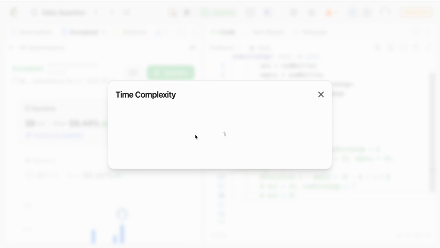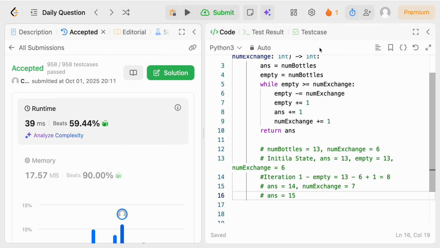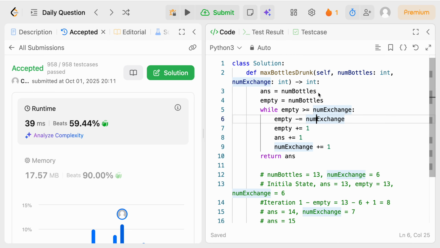So Leetcode just puts it in big O of n. More formally, technically it's big O of square root of n, but really that just simplifies to big O of n. It is a linear solution. And the reason why is because we know that the number of iterations depends on how many times we actually perform exchanges, basically just how long this while loop actually runs.